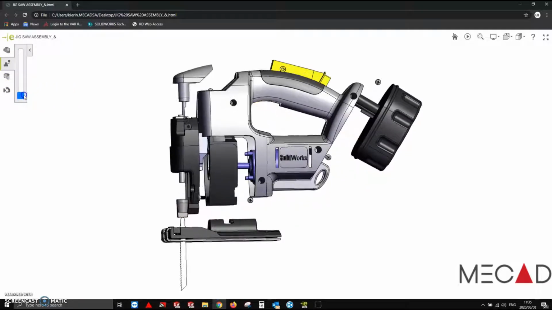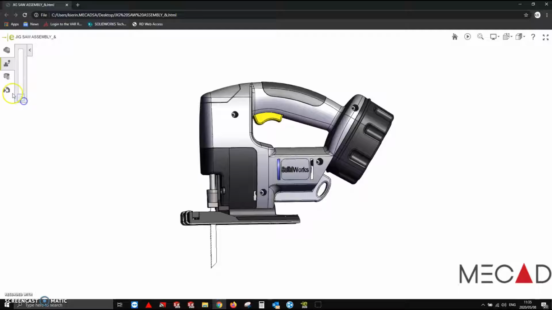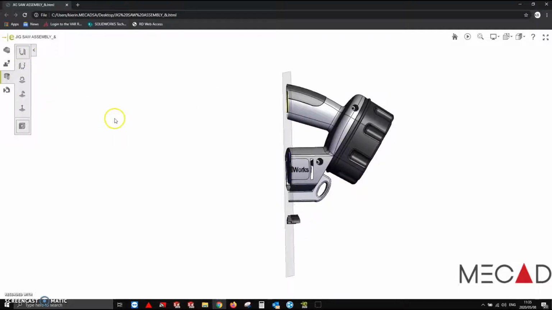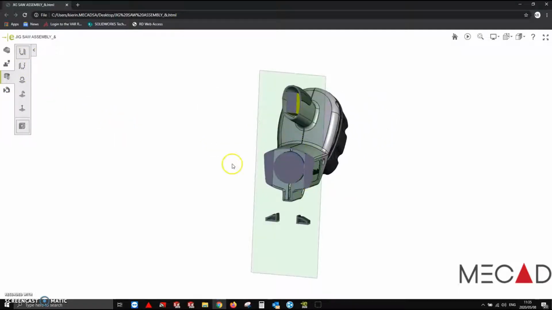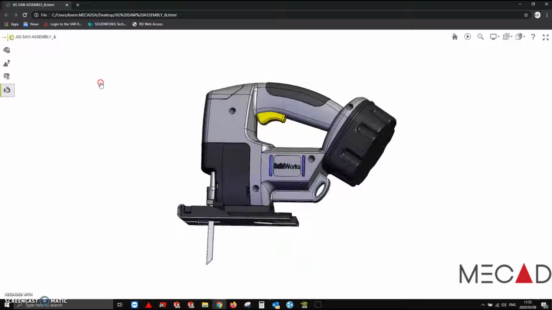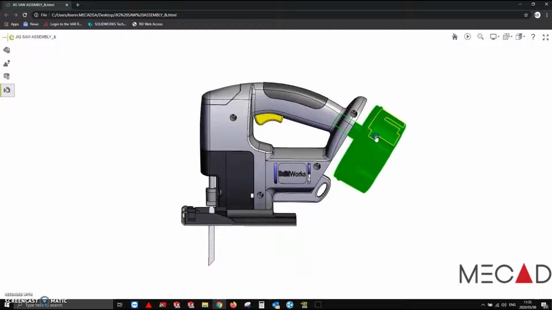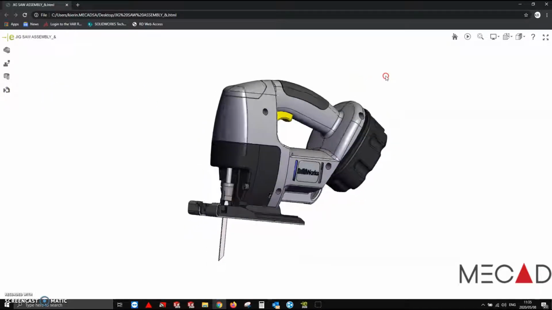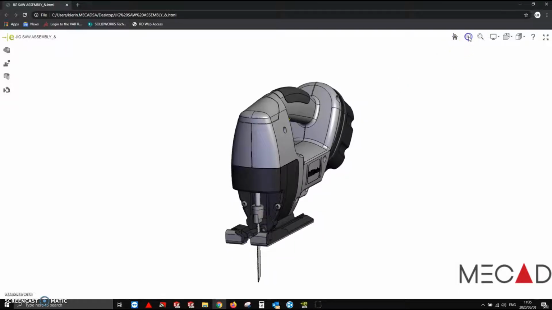With the slider, I can create an exploded view. With a section view, I can actually go ahead and create various section views. And I can actually move a component. So if I select the battery pack at the back, you can actually see that I can move it. I can then also click play.